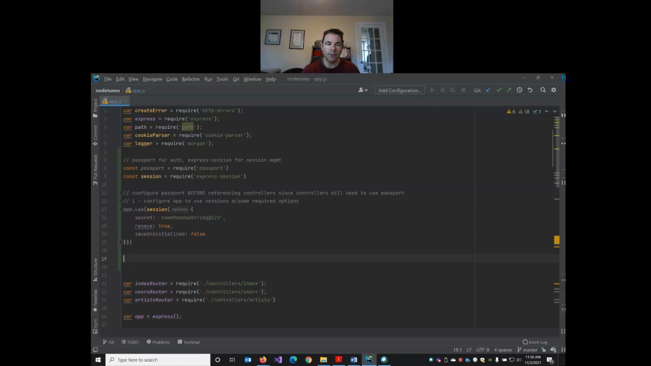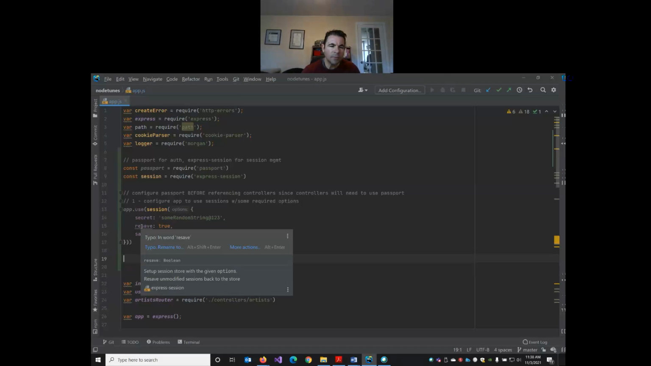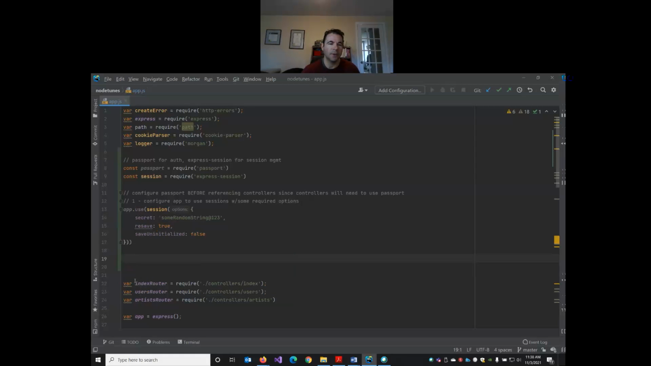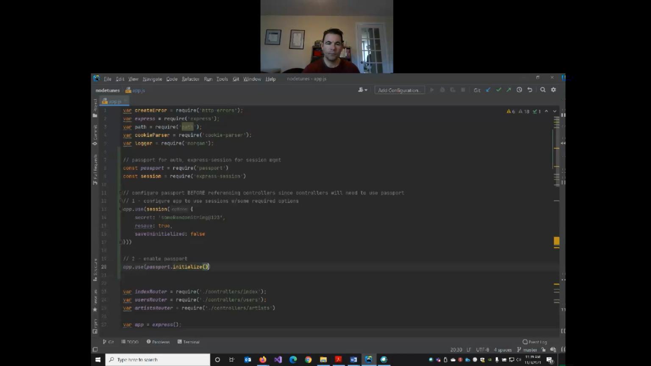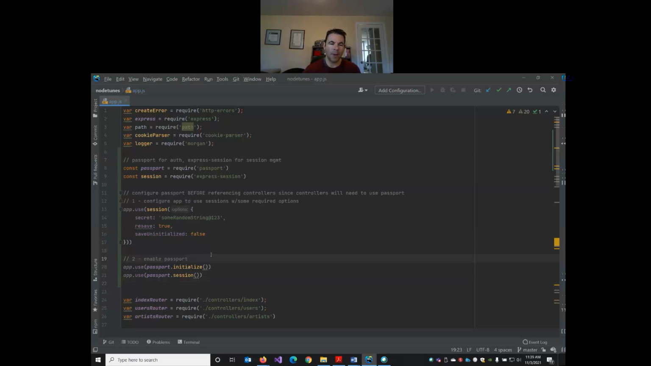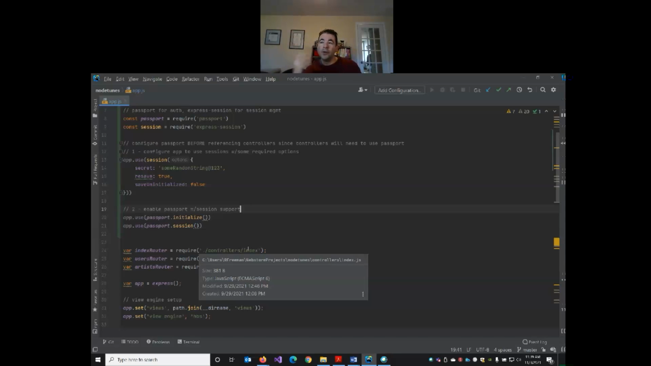So we're enabling session management. It says it's a typo. That's fine. So that's step one. Step two is enable passport. So we're going to call passport.initialize. Then we're also going to call passport.session. So this is actually a method. So we're going to enable passport with session support. So passport is going to use sessions for user management.